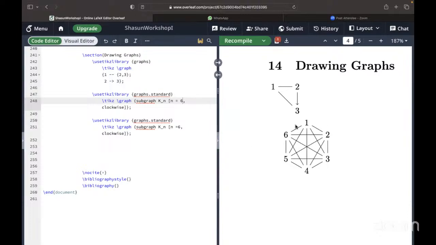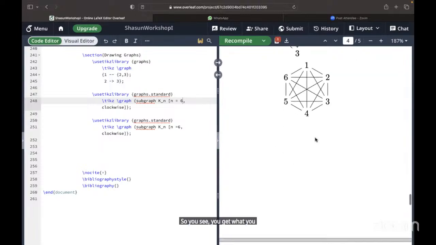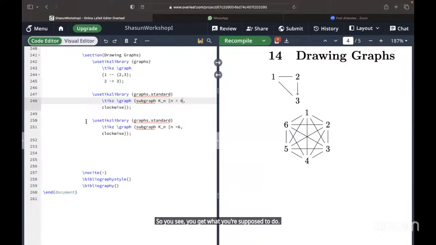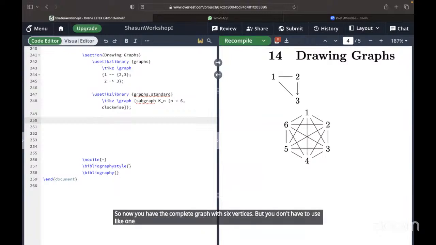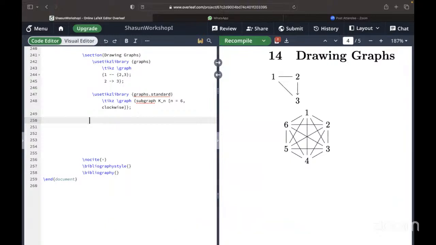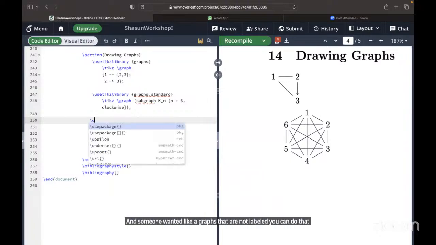So you see, you get what you're supposed to do. So now you have the complete graph with 6 vertices, but you don't have to use 1, 2, 3, 4, 5, 6. You can use different labels as well. And someone wanted graphs that are not labeled. You can do that, but I'm not sure how.